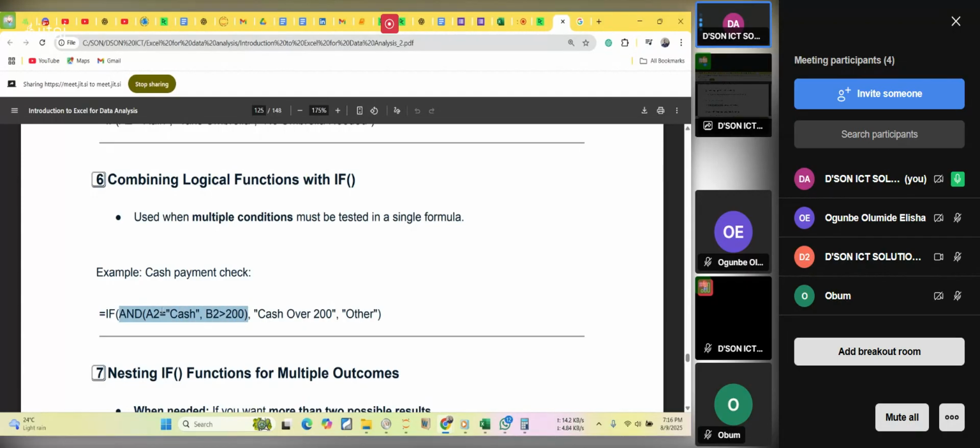What is it checking there? What is inside A2? Is it equal to cash? And also, what is inside B2? Is it greater than 200? Remember, both of them need to be true for it to evaluate to true. So if either of them is not true, then it will evaluate to false.